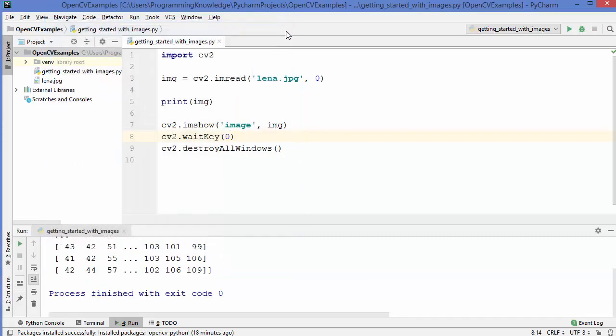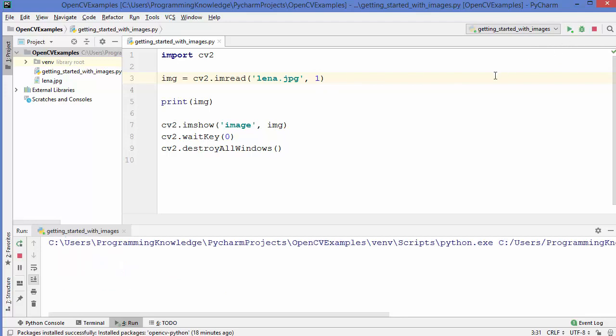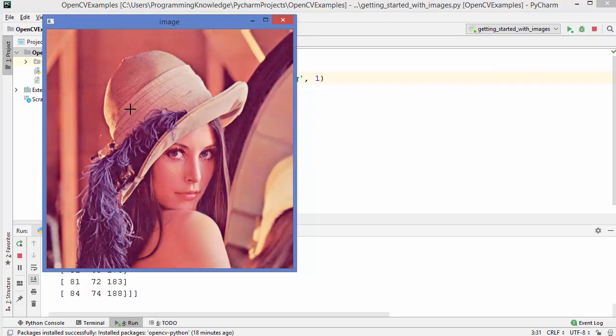I'm going to close this window, and here as the second argument of the imread function, I want to give 1 right now, which means the colored image. And let's run the code, and you can see this image is loaded in the colored mode now.